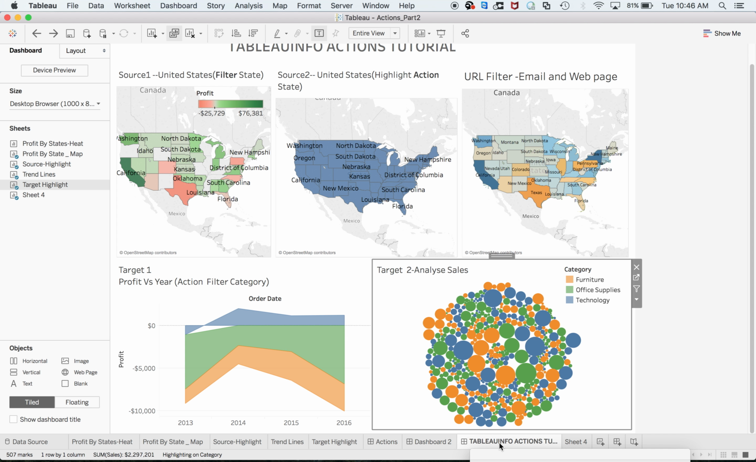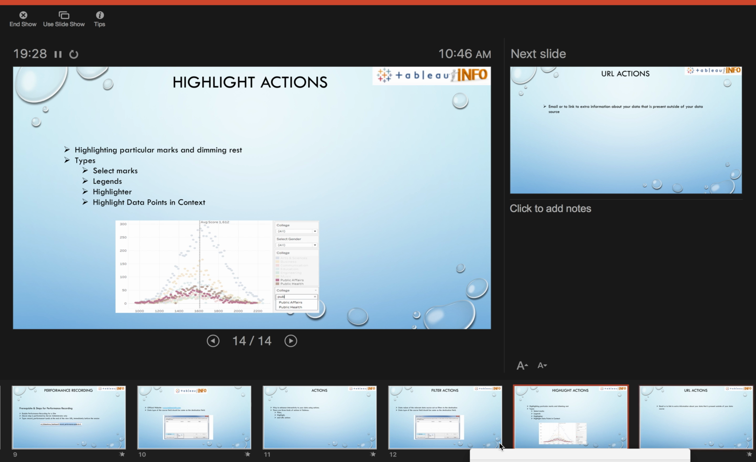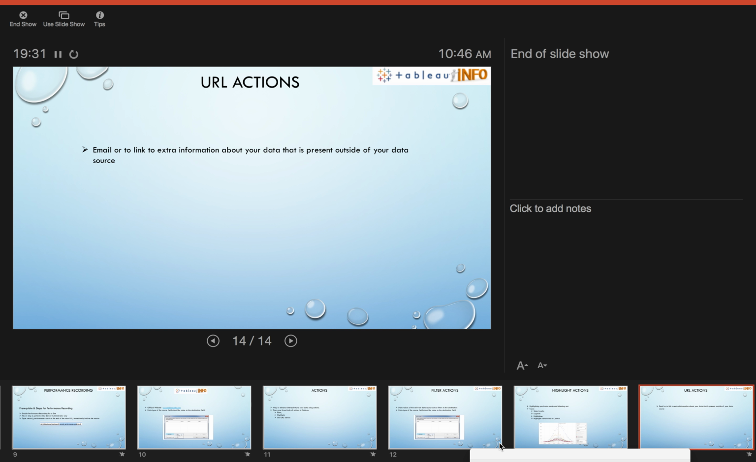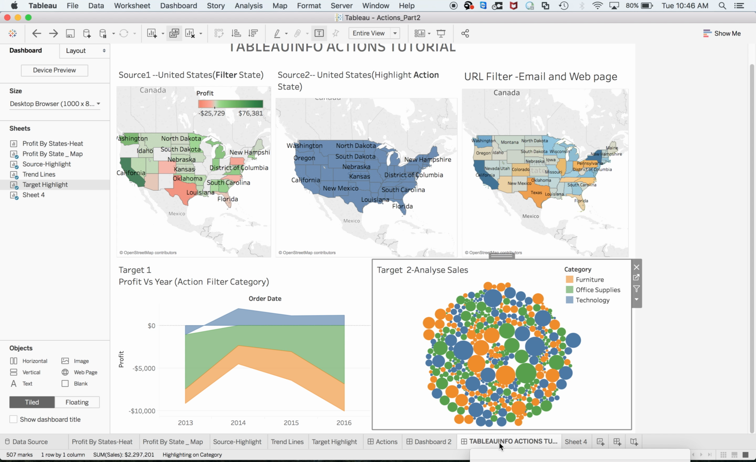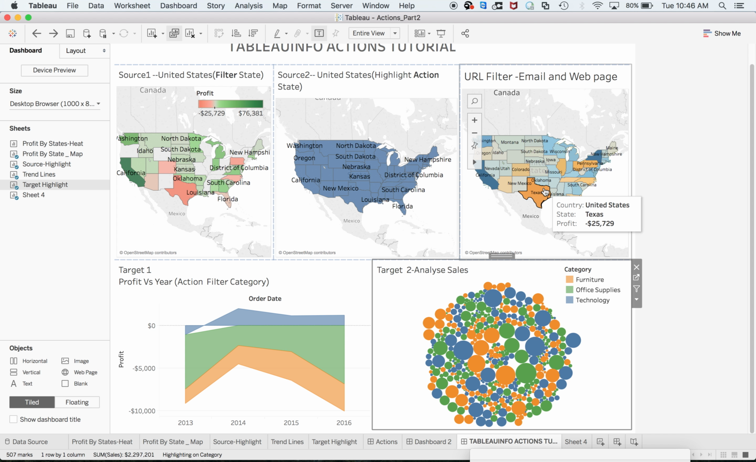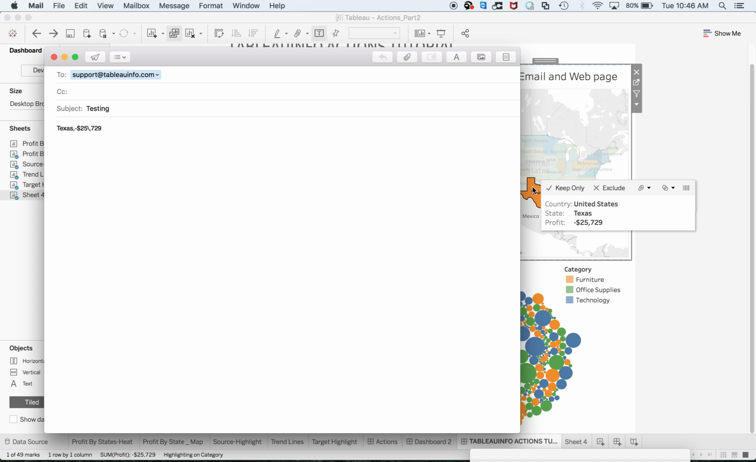Coming back to the third one now, the URL filter. Now, as I said, URL actions. Now, URL action is an email, or it will take you to an email or to a link, in fact to extra information about your data that is present outside your data source. That's what I was talking about earlier, that the URL action will take you outside of your data sources. Let me give you an example. Here you can see when I clicked on state Texas, it is taking me to one email. It is actually taking me to my Outlook, and it wants me to send that information of state and profit to an email alias.